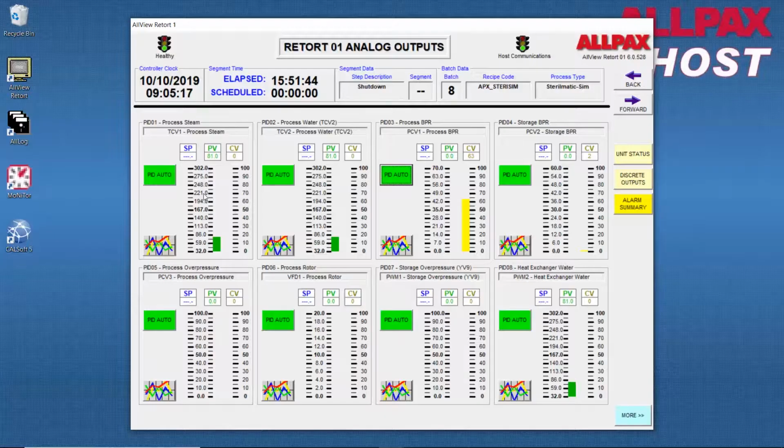On the steam valve, it's going to refer to, obviously, the temperature of the vessel. Same thing with the water valve. It will also refer to the temperature in the vessel. The storage BPR refers to the pressure in the storage tank. Process overpressure refers to the PSI in the main tank.